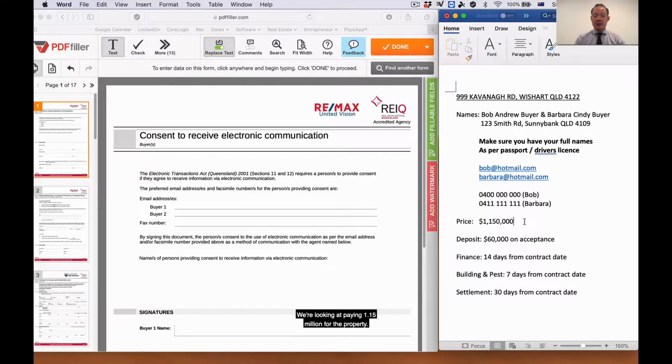We're looking at paying $1.15 million for the property. Our deposit is $60,000 on acceptance by the seller. With the deposit, we try to make that between 5 to 10% to show sellers in good faith that we have every confidence in completing the transaction.